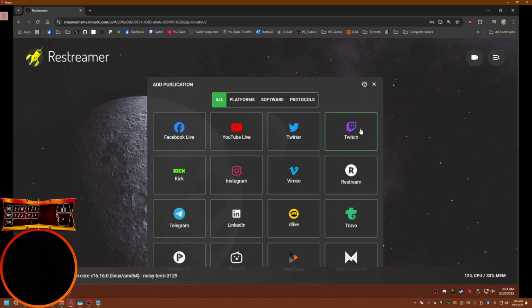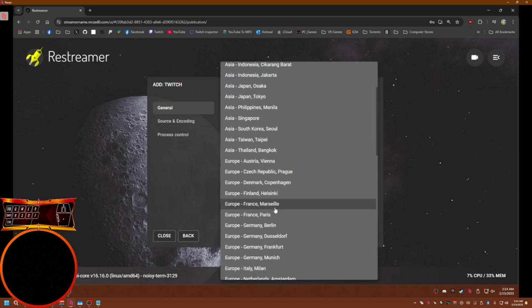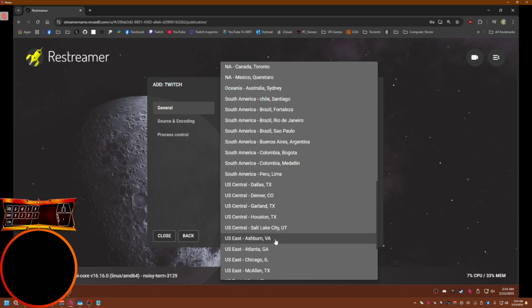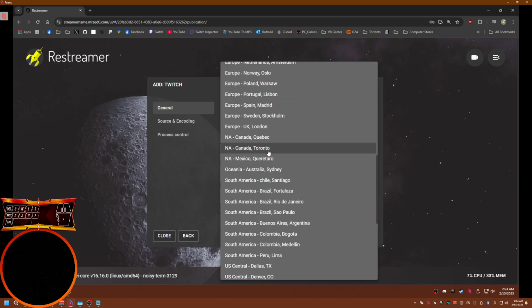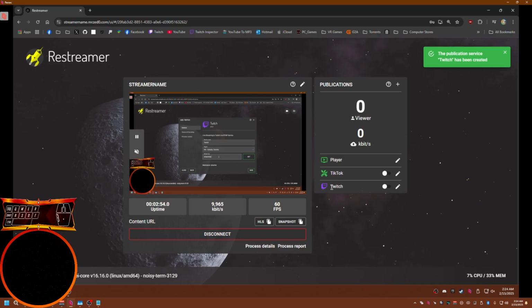Now, for Twitch, it's the same thing basically. You can choose your region, whatever is close by you, and then you type in your stream key here. You can get that from your Twitch account in the settings. Inside the streaming dashboard, in the settings, it will have your stream key. And then you just click on save, and then you see it's right here.